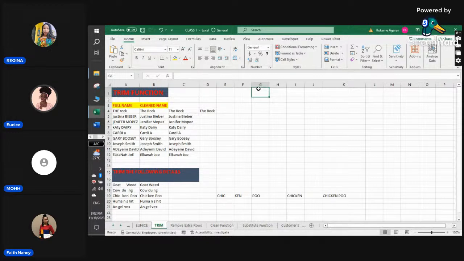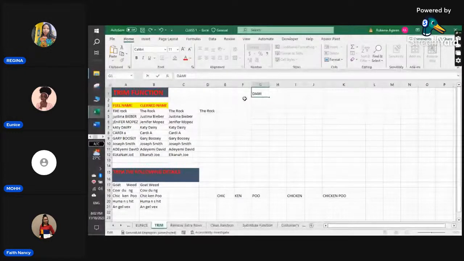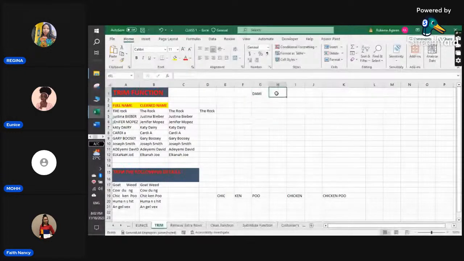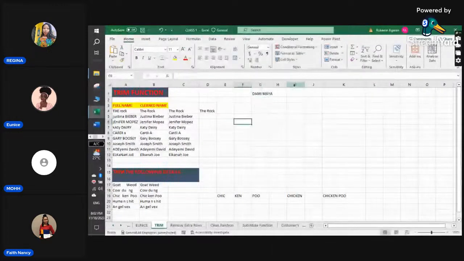Okay, let's say Dami Maya. Separate them, Dami and Maya, in the same column, but with a space. Yes, with a space, like this.